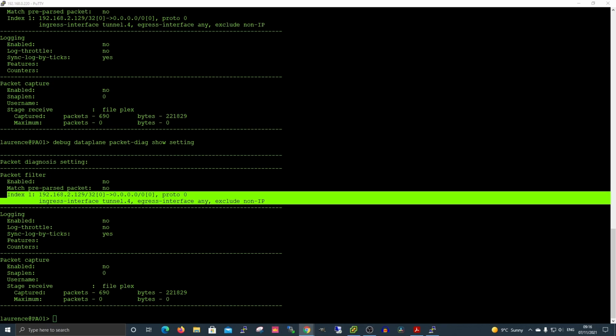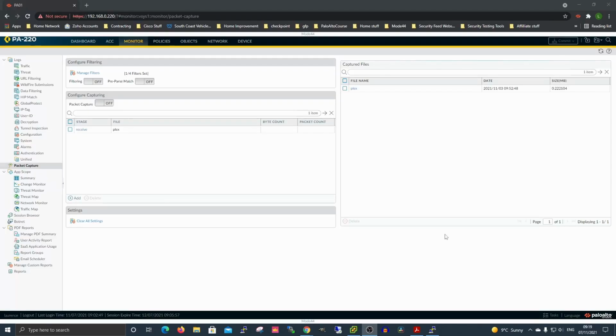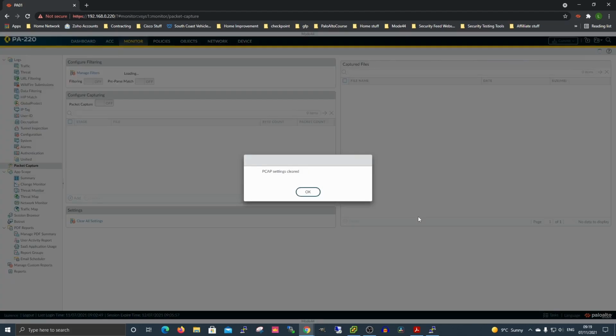So within that then, what do we do if we want to clear off some of the disk space? Well, there's a couple of things we can do. If we come back to our firewall, obviously one of the first things to do to clear off some of those files would be to delete this file here. So we'll delete that. Might as well clear up this. We can clear all the settings in one go using that button.